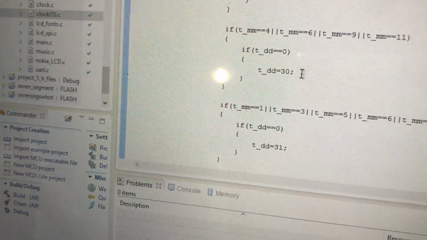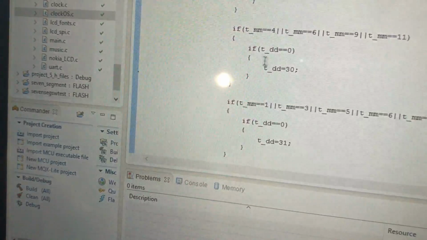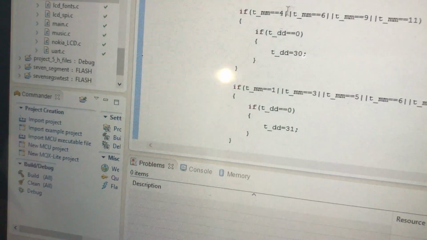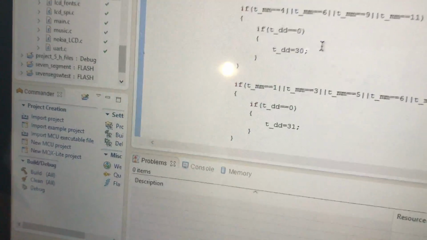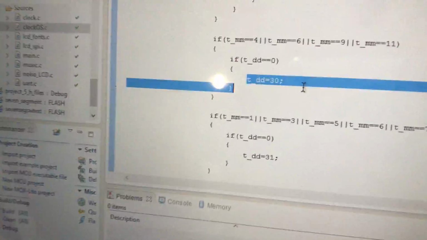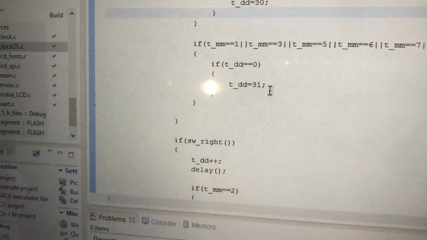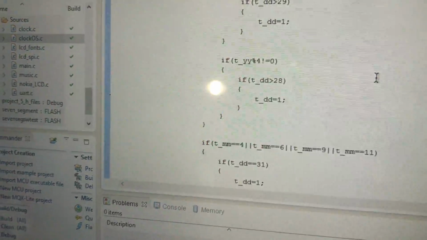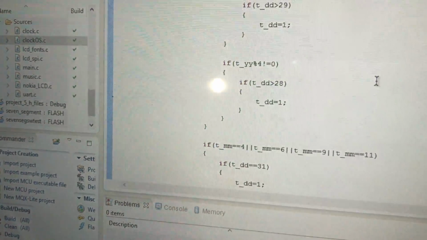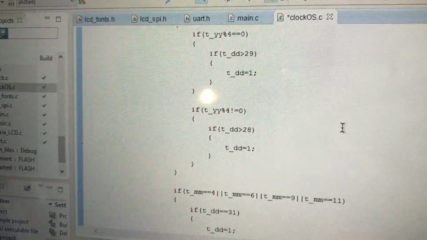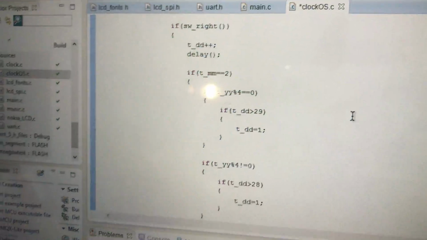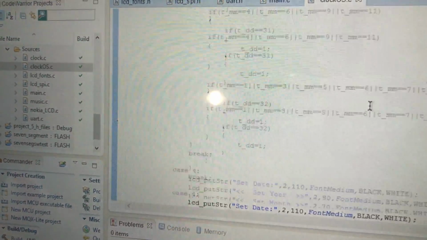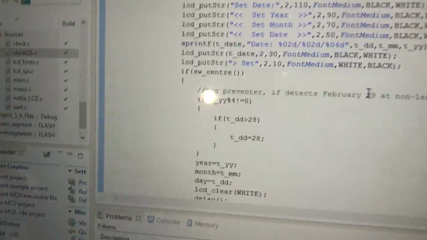So for month, same thing. For the day, the temporary day, this one is for the 30 days, and then this one is for 31 days. Now we do the same thing, but this time it's the other way around, because we're plusing the day, the month and the day. So there's that.